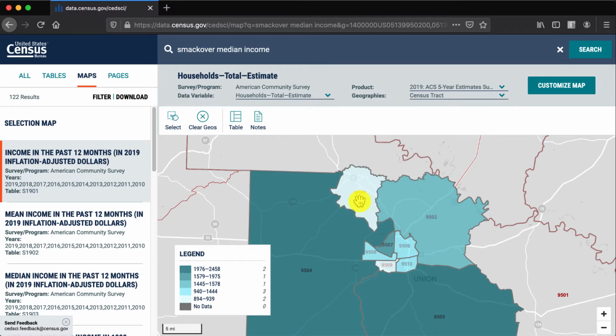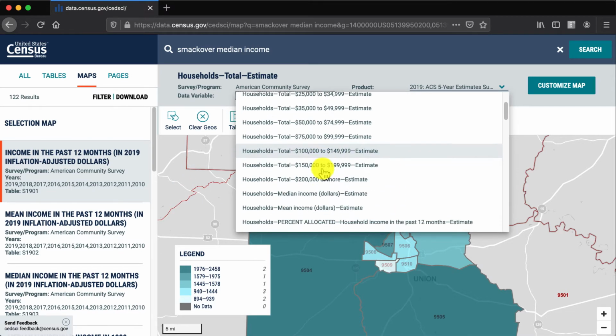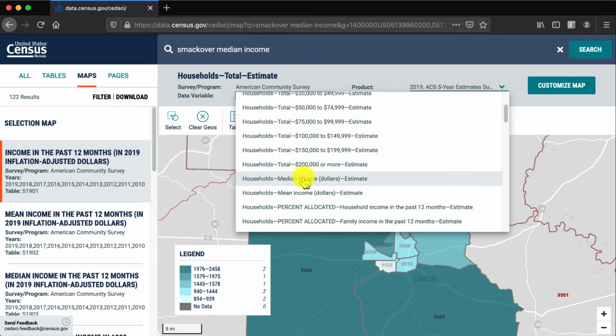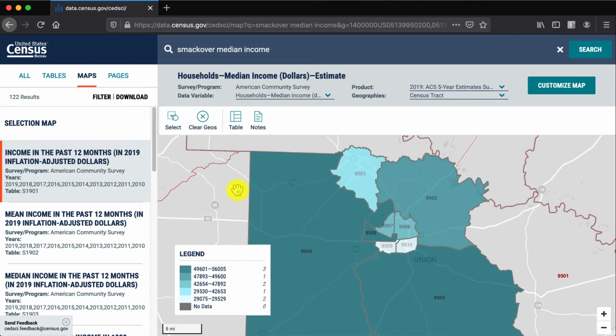So right now we have 9503, and what we could do here is let's look at median income estimate in dollars for this range. So this is perfect. We have American Community Survey, ACS, 5-year estimates for this census tract, 9503 in Smackover, Arkansas, and we can compare it to other locations.